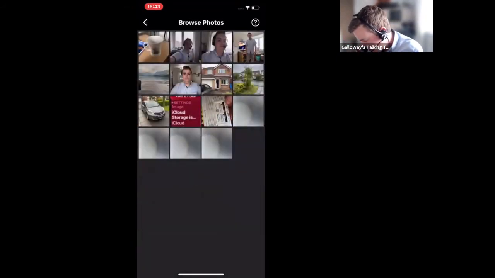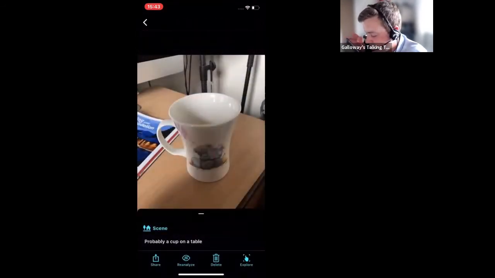Now what happens is this comes up with photos that I've actually taken using the phone. Let's go to the photo in the top left-hand corner of the screen. I'll tap on that one. Probably a cup on a table. It gives me the time I took the picture, and some more information there. It tells me it's a cup, and it tells me where it was taken. It's quite interesting.